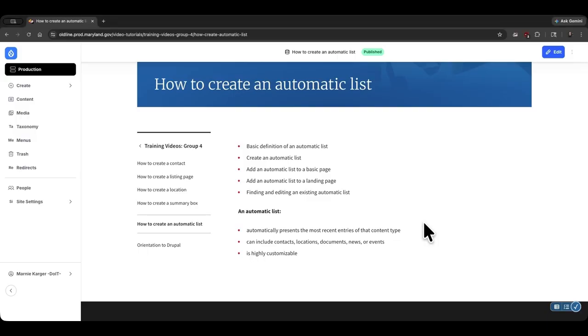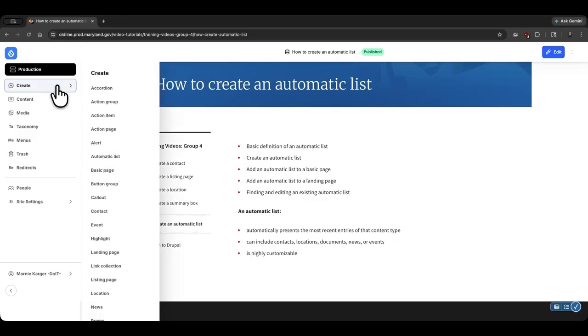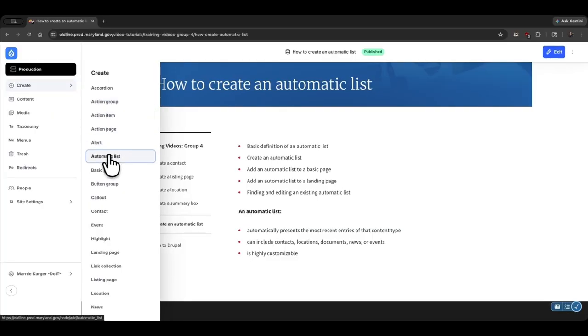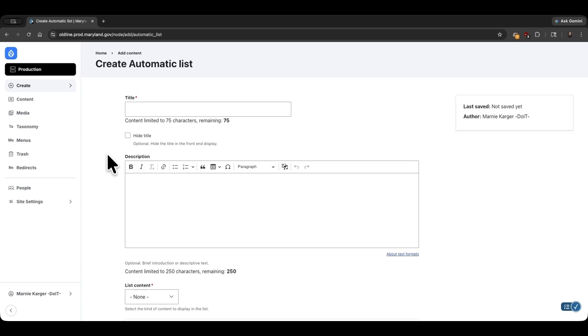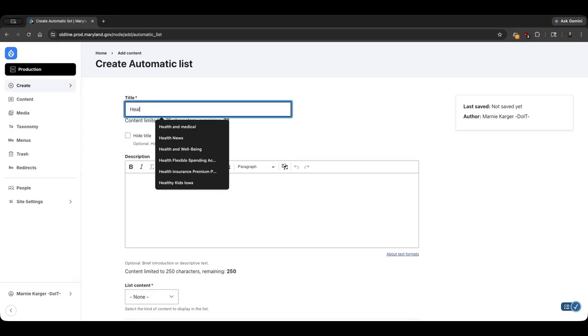When you're logged into your website, hover over the word Create in the navigation bar on the left side of the screen. In the menu that appears there, find and select Automatic List. This will bring you to the Create Automatic List page. Required fields are marked with a small red asterisk, and all other fields are optional. At the top of this page, a title is required, so let's enter one called Health News.